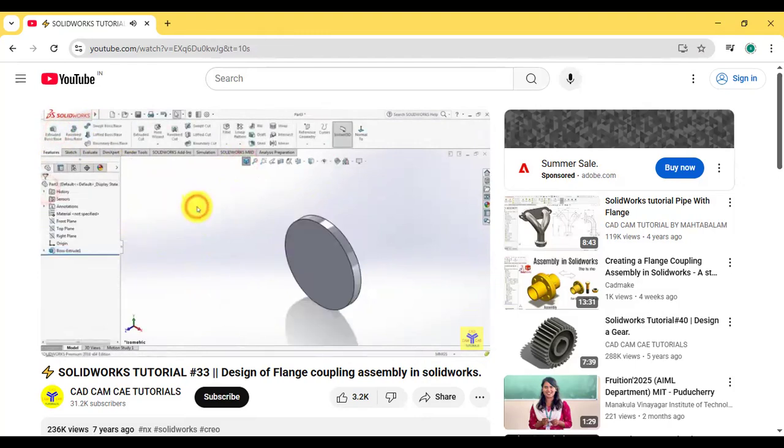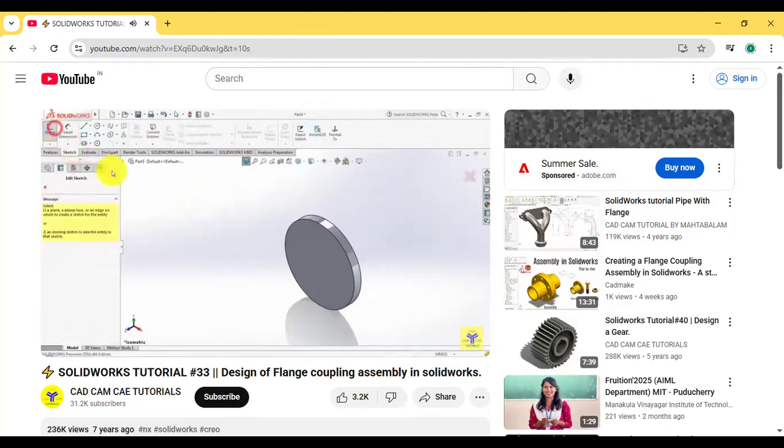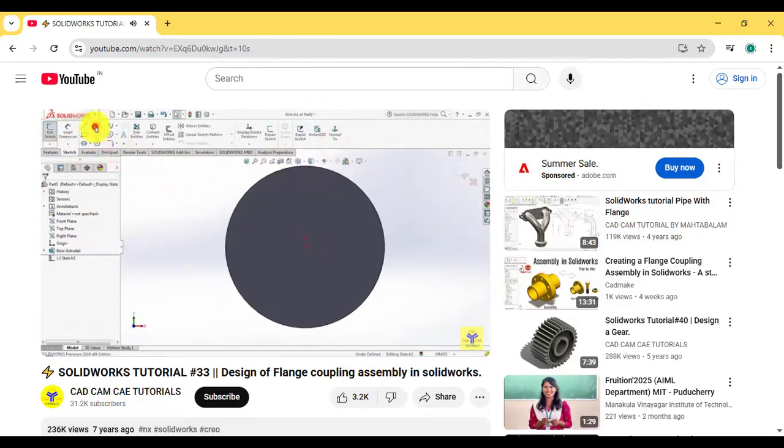Again go to the sketch and select its face, make it normal. Now here draw a circle of diameter 120 mm.